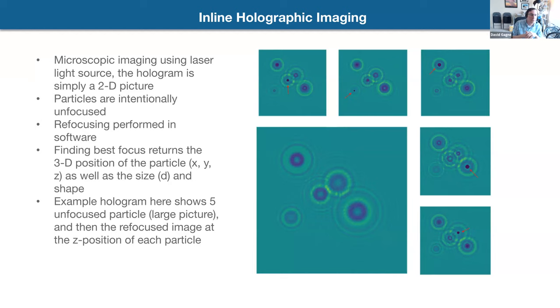First, microscopic imaging using a laser light source, the hologram is simply a 2D picture. The particles are intentionally unfocused. When we do the refocusing with software, we can basically just do this iterative process and find the best 3D position of the particle. And with this example, we can show how we can refocus and focus in on certain particles while unfocusing on the other ones.